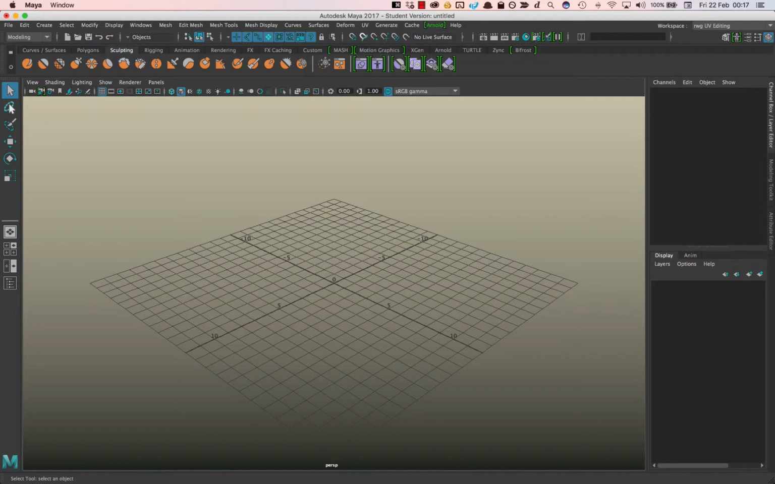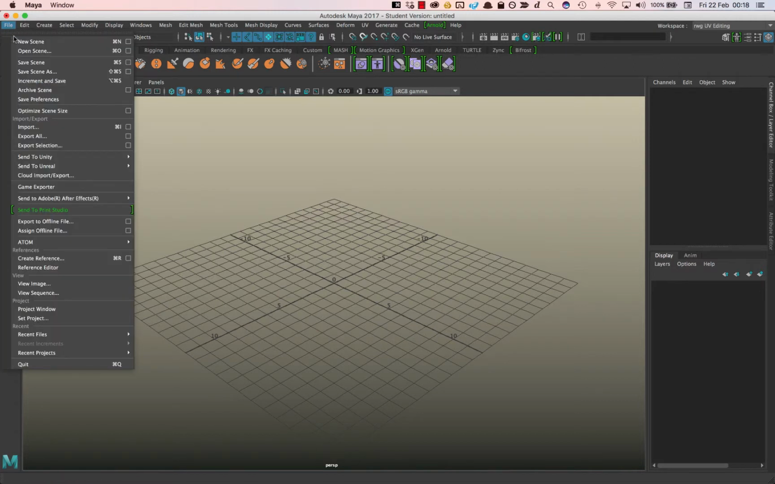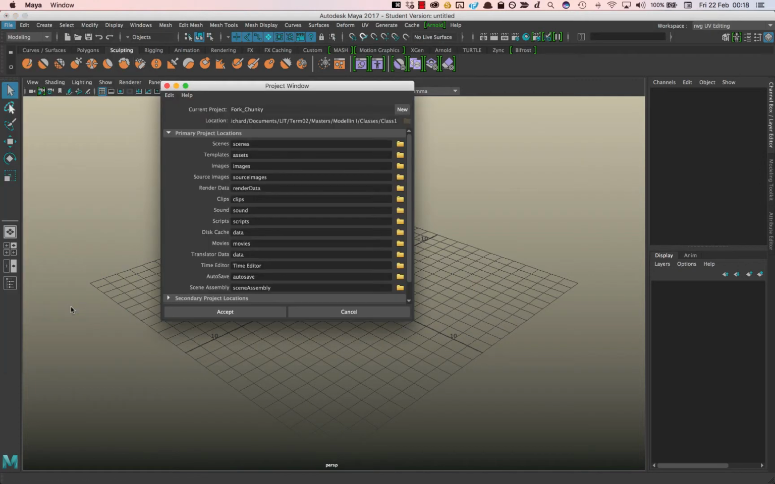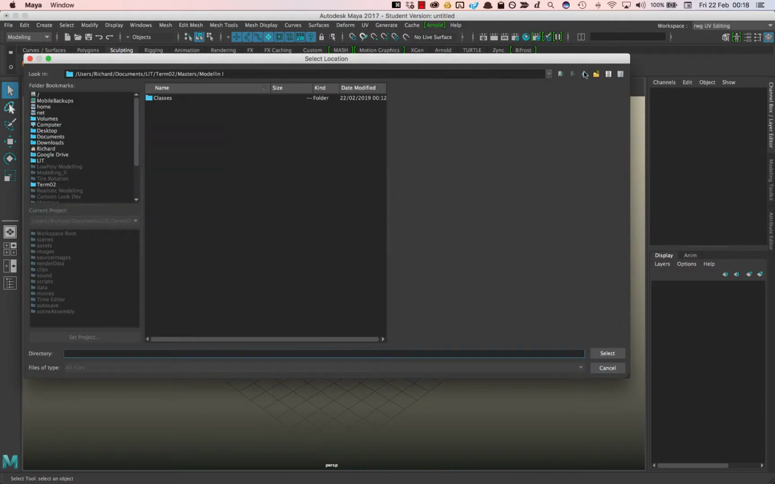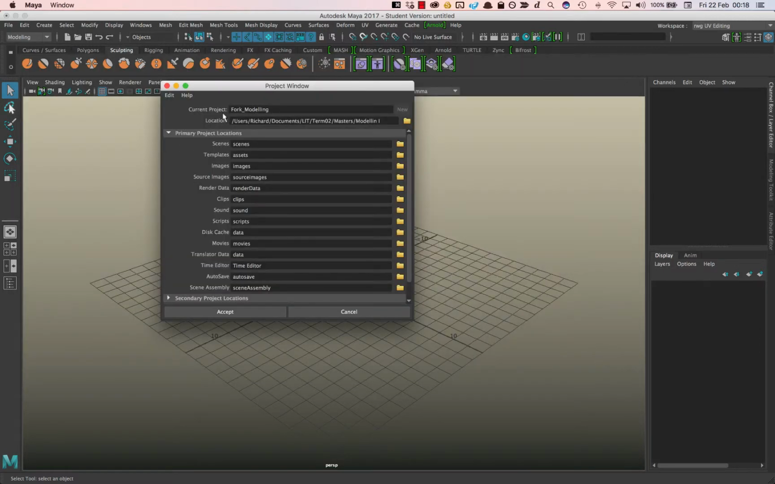So the best way to handle file dependencies, inputs and outputs within Maya, is to use the Maya project hierarchy. So let's take a look at setting that up. If we go File and we come down to Project window, here we can define a new project, and I'm going to call it Fork Modeling, and I need to give it a location. So I'm going to come out here and I'm just going to save my new project just here. So this is the name of the project and this is where it's going to be saved.